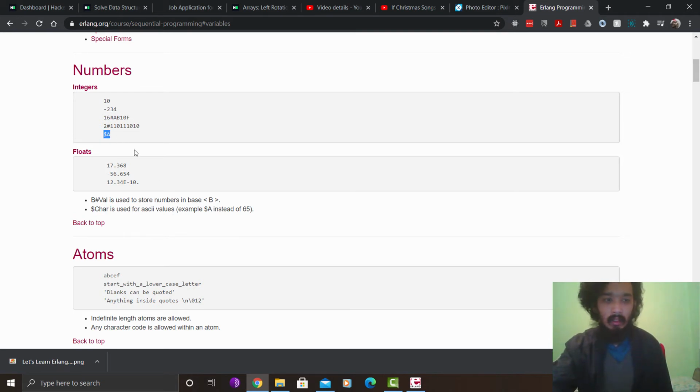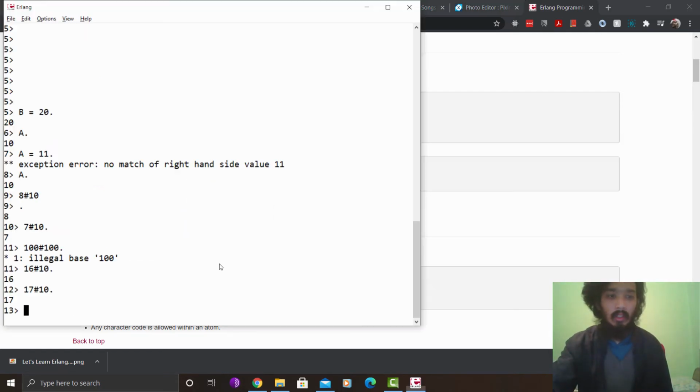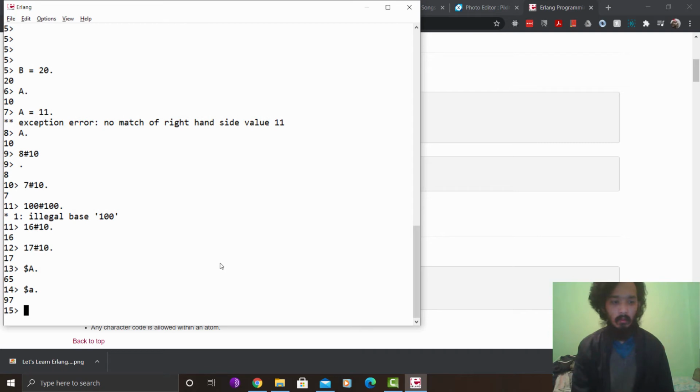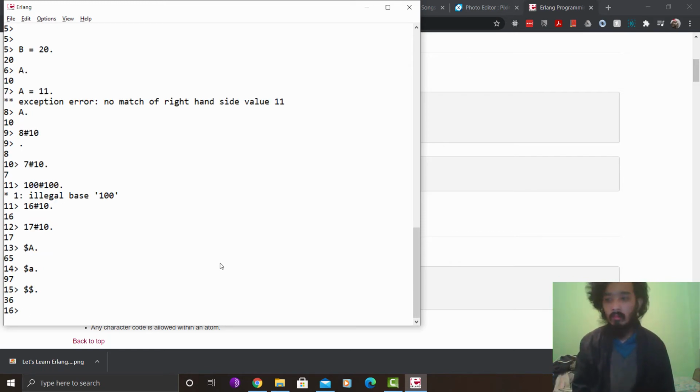So that's something that I haven't seen in the other languages that I've used. C, C++, JavaScript, Java, like all of that. Dollar. So that's something new for me. $A, 65. Okay. 97. So that's kind of handy if you want to know what's the ASCII value for characters. What's $? 36. Okay.